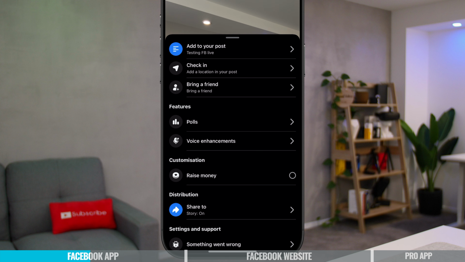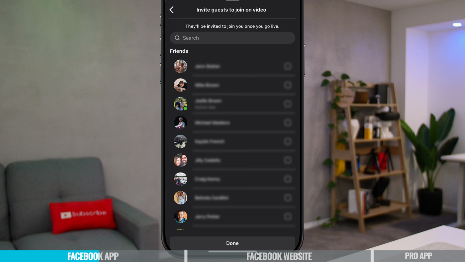So we could edit our description at the top here again, where it says add to post. We can add a location to our live stream. If we want to bring a guest into our live stream and maybe have an interview or Q&A or something like that, we have that functionality here as well. When we select that, we can then go and select our friends here. And it says that they'll be invited to join once you go live.